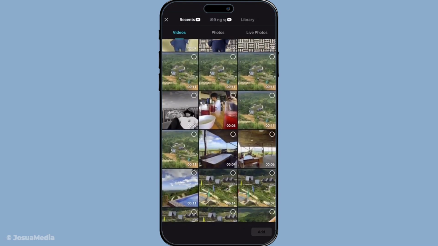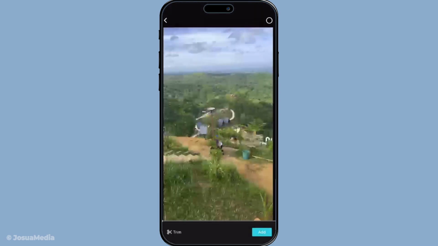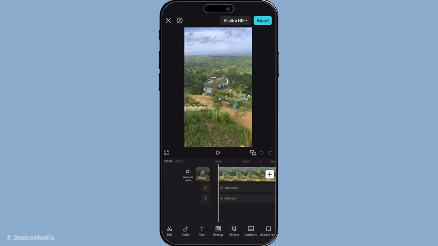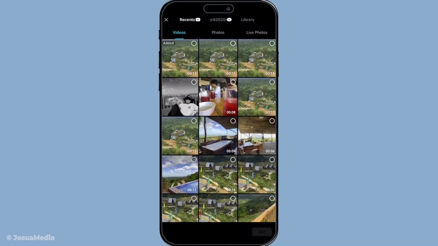Simply tap on Overlay and afterwards select Add Overlay. This function allows you to seamlessly insert either a new background image or video to serve as the canvas for your project. Next, it's time to bring in the main focus of your video, the subject.